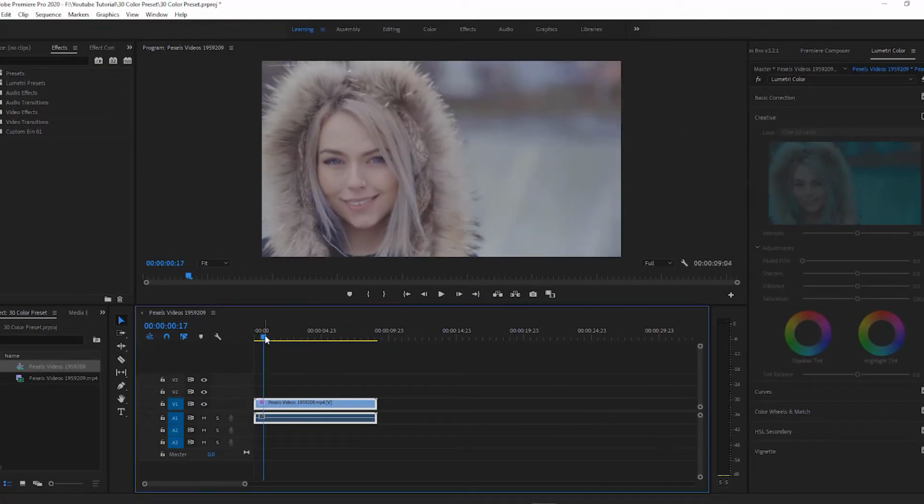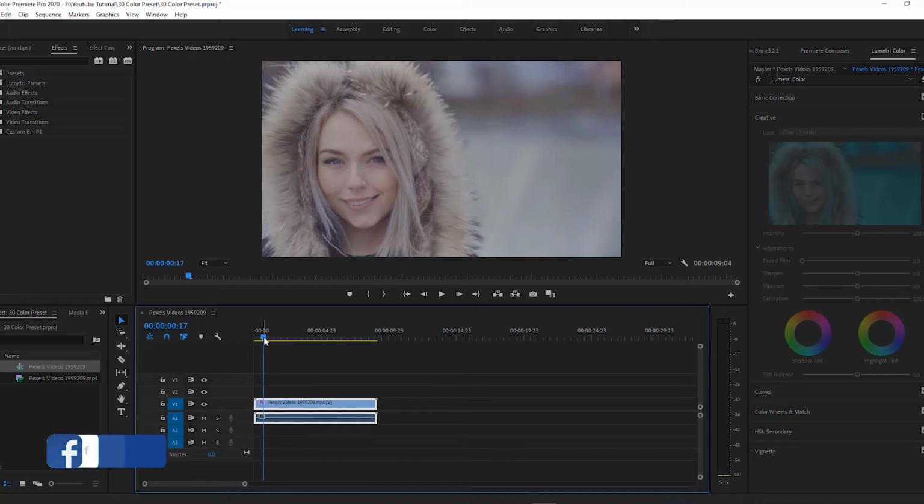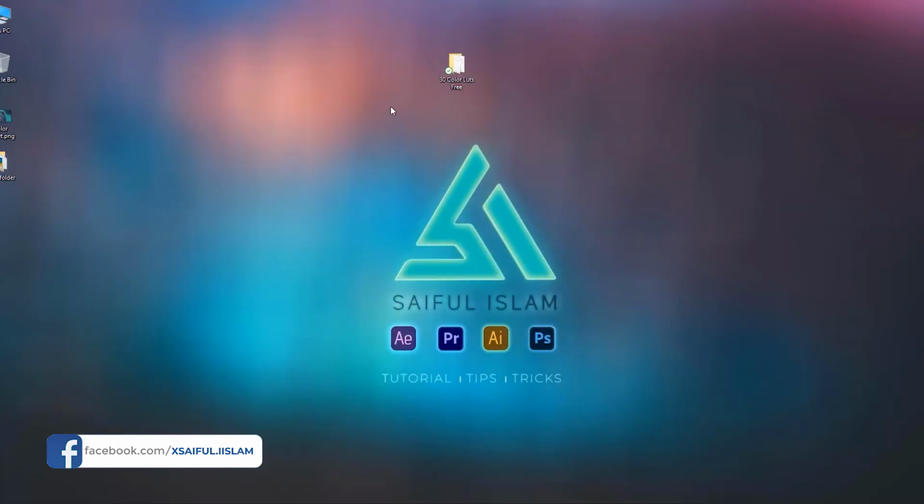At first, take a video footage and simply drag and drop it in the work area. Now you have to install the color presets in Premiere Pro. For this, first download the color presets. Here I have downloaded the color presets on my desktop. Simply open the folder and copy all the presets.